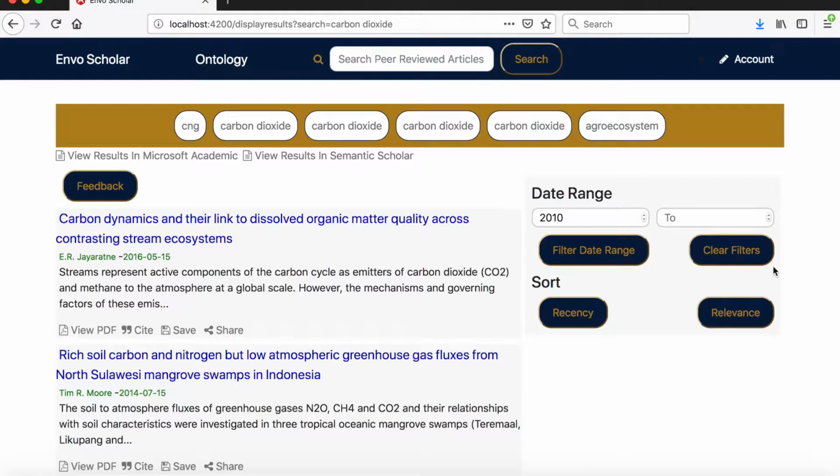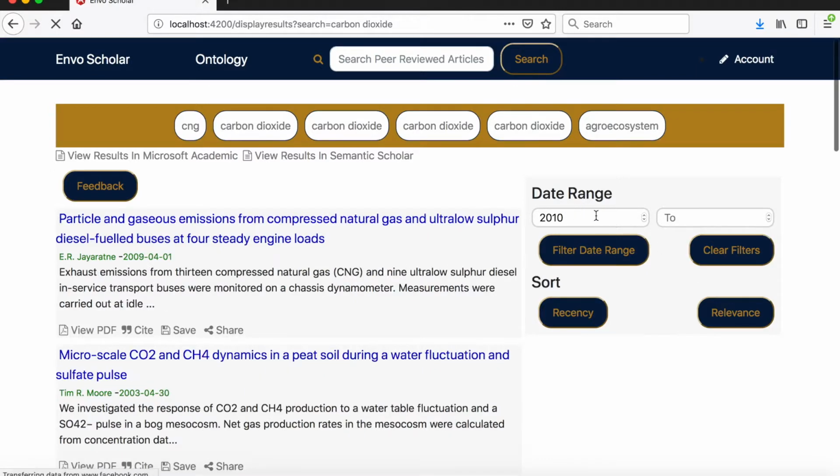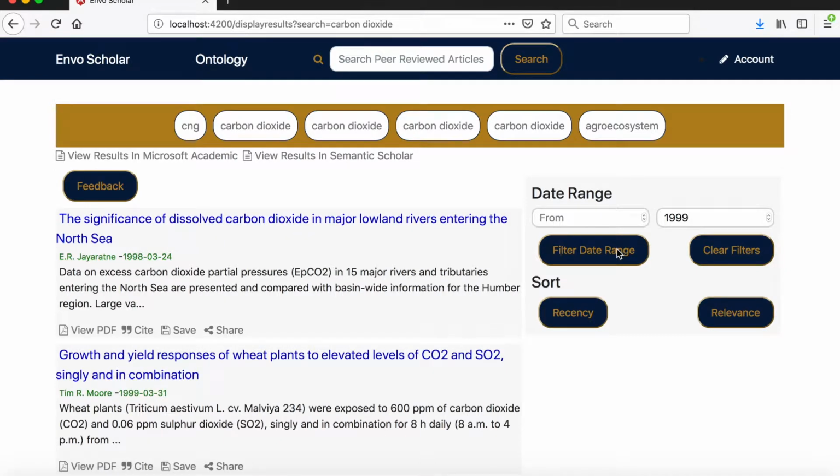Let's say instead, let's go ahead and clear the filters. Right now when we hit clear filters, it doesn't actually remove what's here, but it does clear it. Let's say instead we want to only show articles up to 1999. It'll show articles up to 1999. It won't show anything past that. And you can also do from a specific range. So you can do like 2000 to 2010.